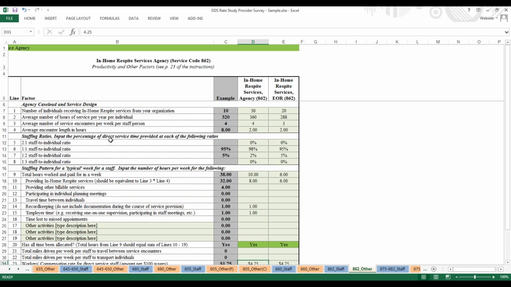Enter staffing for a typical week. You can take the total for each line item for the year and divide by 52. So you can take total hours worked at your agency, divide it by 52, and report it here. Otherwise, you can select a particular week and report information for just that week.